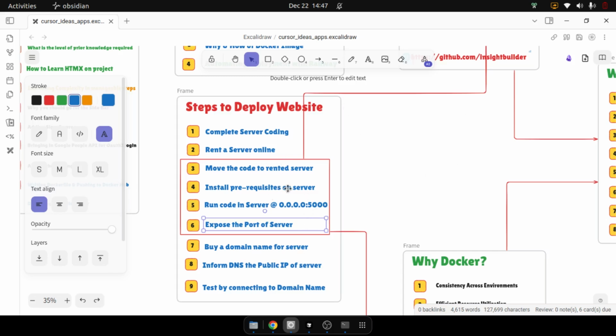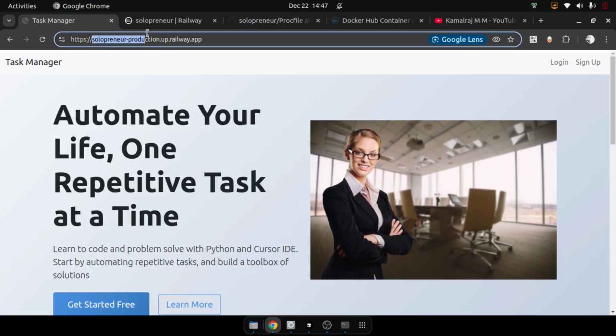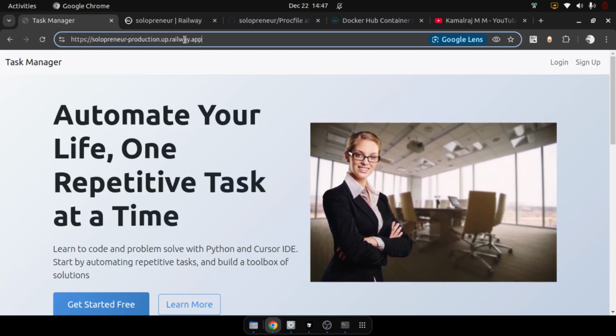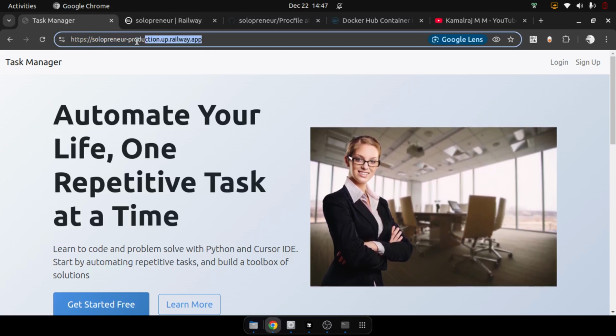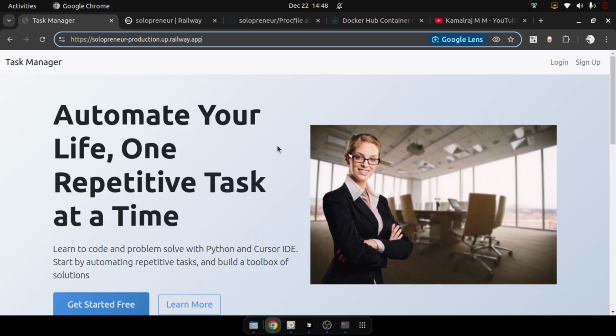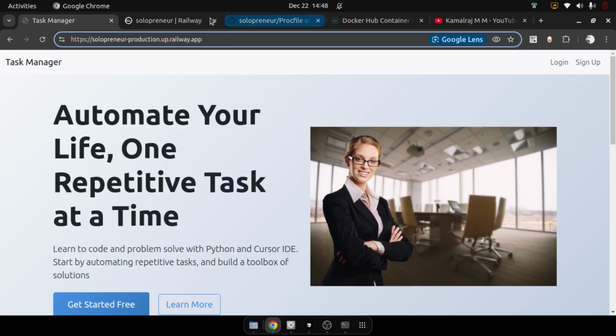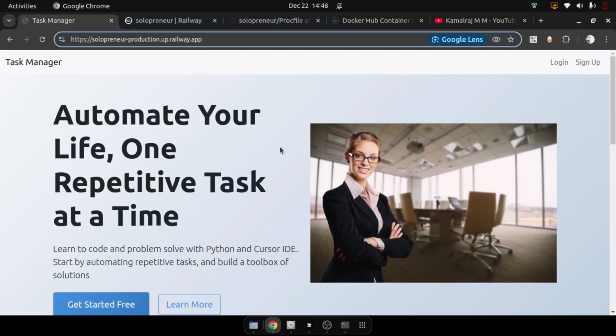After you do all these things, once the server is running, you need to buy a domain name for the server. In my case, I am developing a solopreneur website, meaning I need to have a domain name which talks about solopreneurship, and it will have a .com, .app, or .in kind of a domain. This is something that I need to purchase. As of now, Railway app has given me a common domain name. This is not purchased by me, but has been provided to me for free by Railway app.